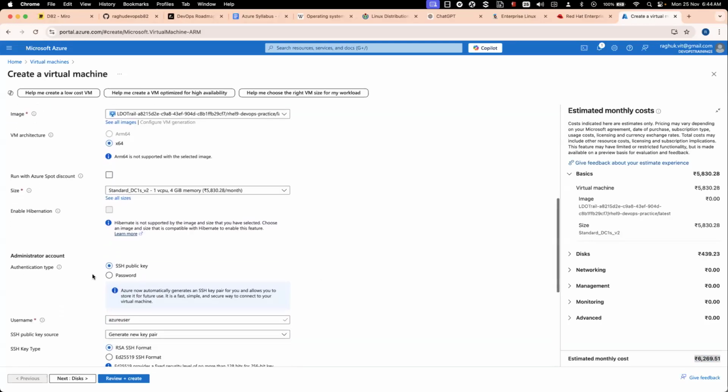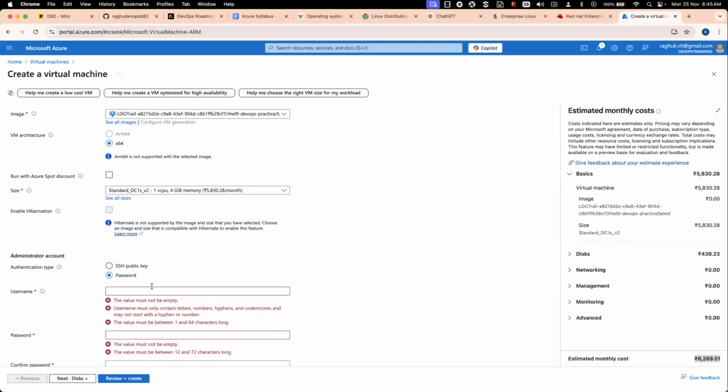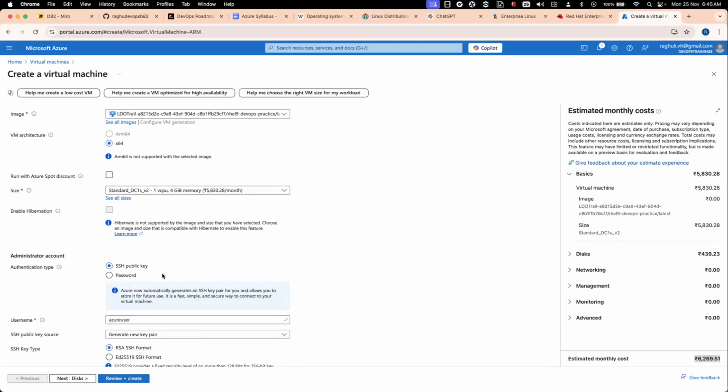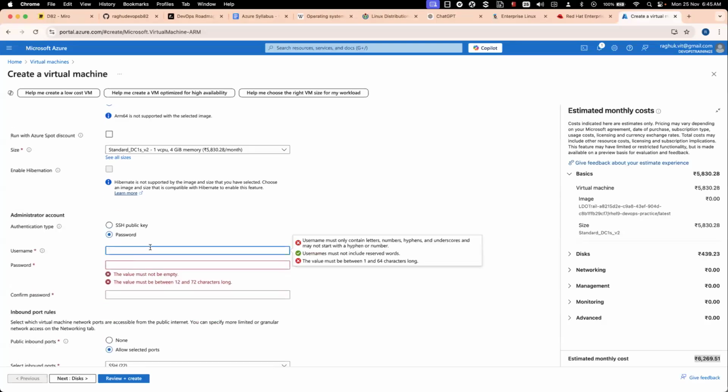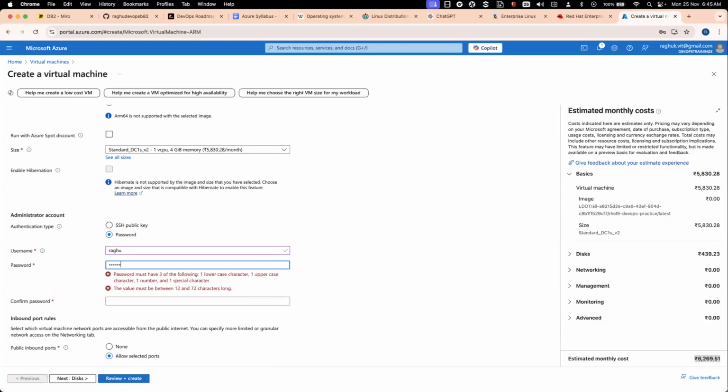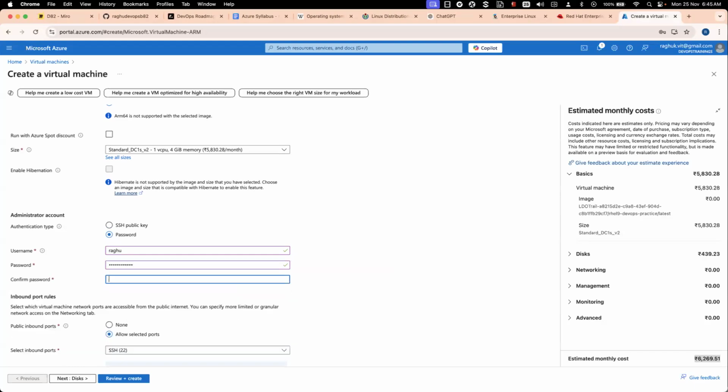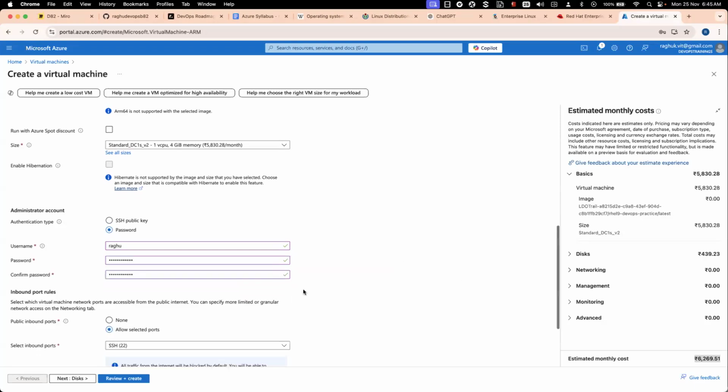The next option I would choose is a password. You enter your username and password to authenticate to the server. You can also use keys, and I'll talk about why we should not use keys later, but for the time being go with the password. I'll use my name as the username. It asks for a 12 character password, so I'm giving DevOps123456. You can give any password, it doesn't matter.